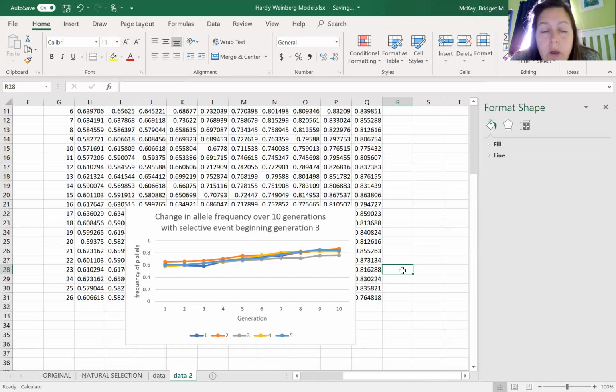Okay, so the last thing I want to talk about is control. I had a bit of a control built into my graph here because I didn't do anything in the first 3 generations. That was where I had no selective pressure. I was hopefully within the confines of Hardy-Weinberg in those first 3 generations. So that could be considered my control.